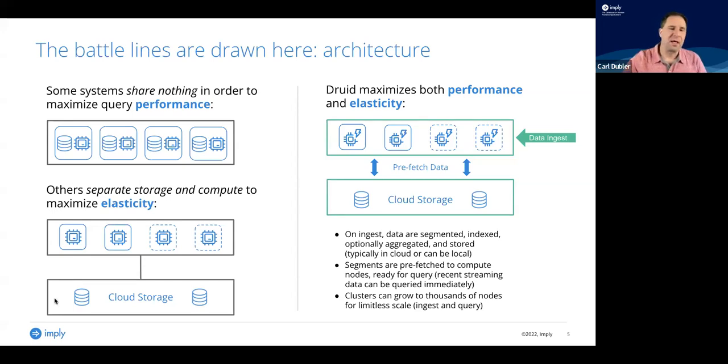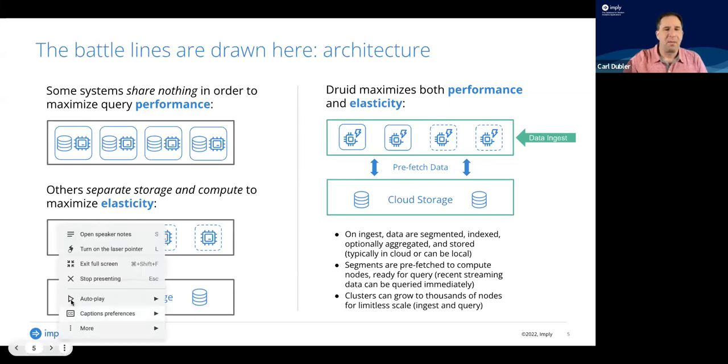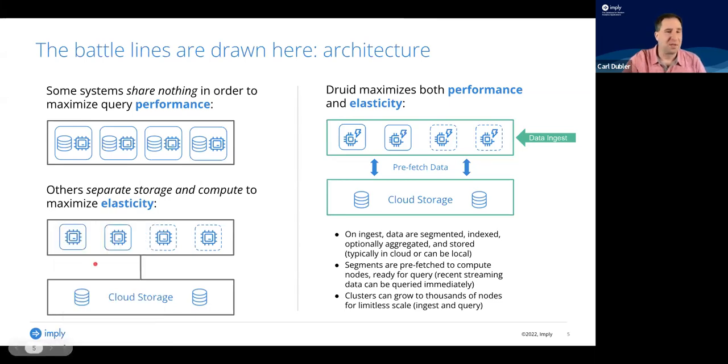So shared nothing, you'll see here, again, this is a very simplified diagram, but I've got a picture of a 4-node cluster, and each node has its own storage and its own compute resources. This is a classic architectural design that's been around for decades. It's not sharing anything. Every node has all the resources it needs. And this is a very good choice of architecture for query performance.